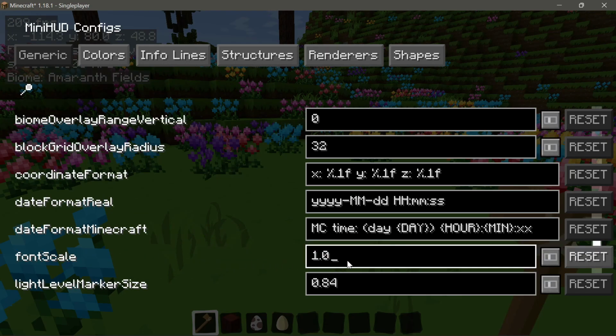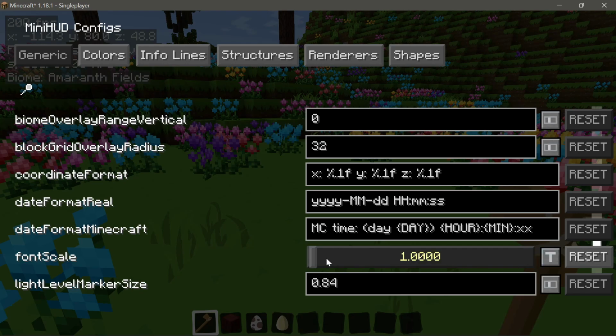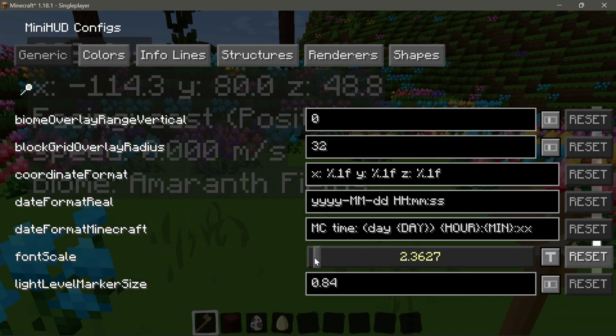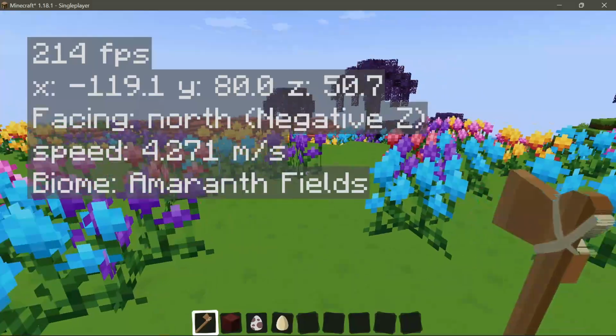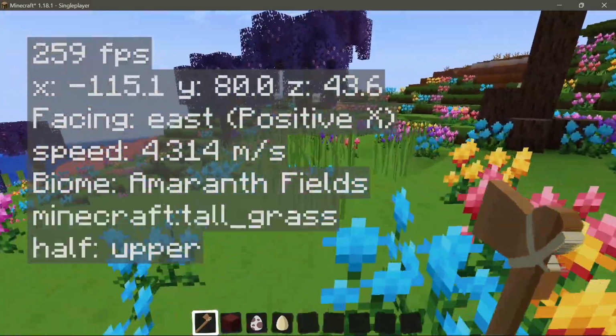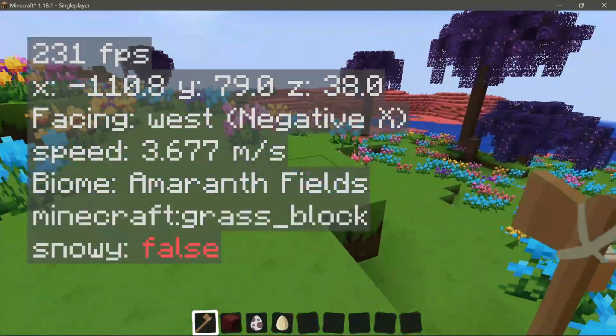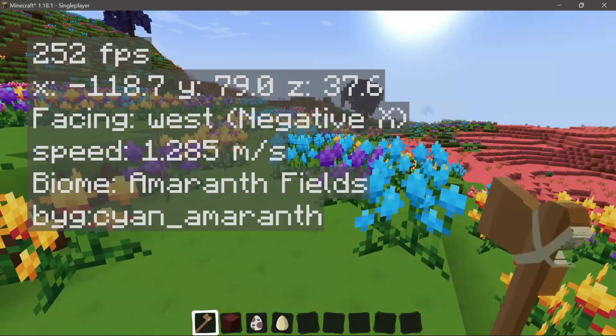As you guys can see, it's currently set to 1.0. So I can click on this button over here, and I can increase and decrease the size. As you guys can see, it's now set to 2.3. And if I go back inside my game, you can see that that is quite big. So if you guys want to change the font for the MiniHUD mod, then you can do that as well. You can increase it or decrease it.